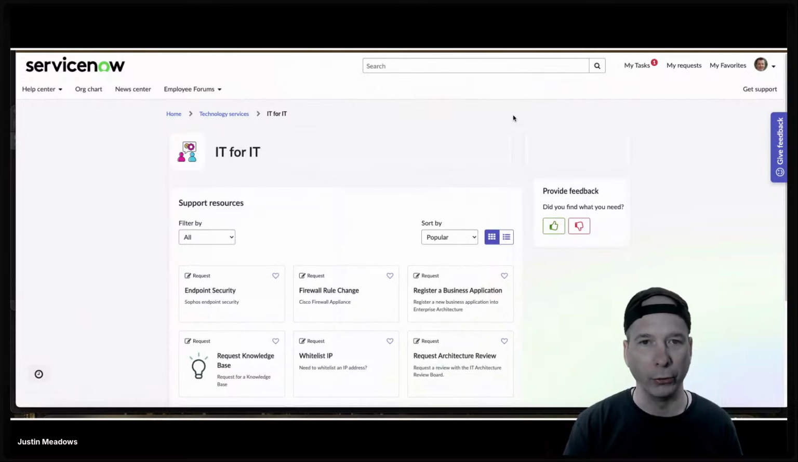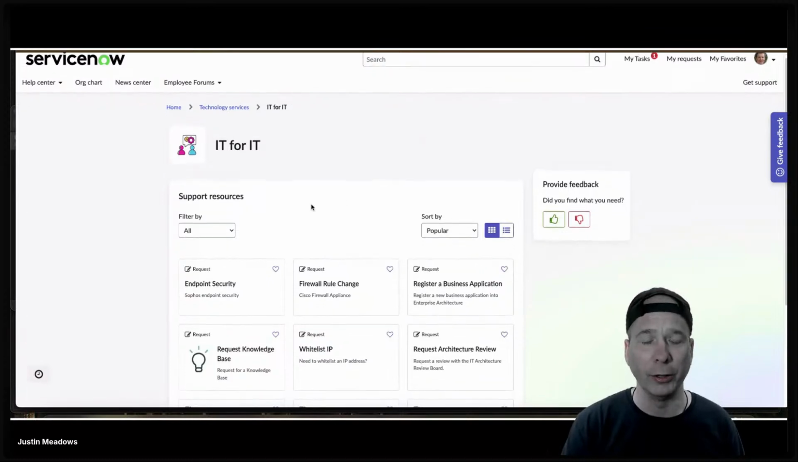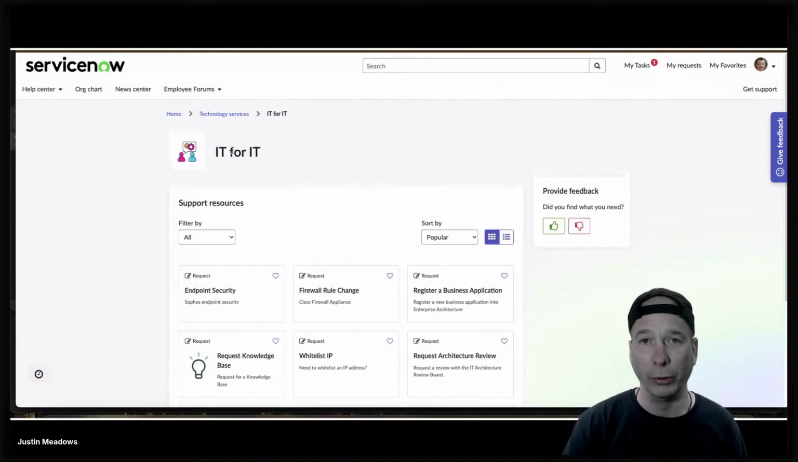You don't have to put this on the portal or employee center like I did here. If you did want to, you just need to pick a topic, maybe one of your topics, so it shows up where you want it.